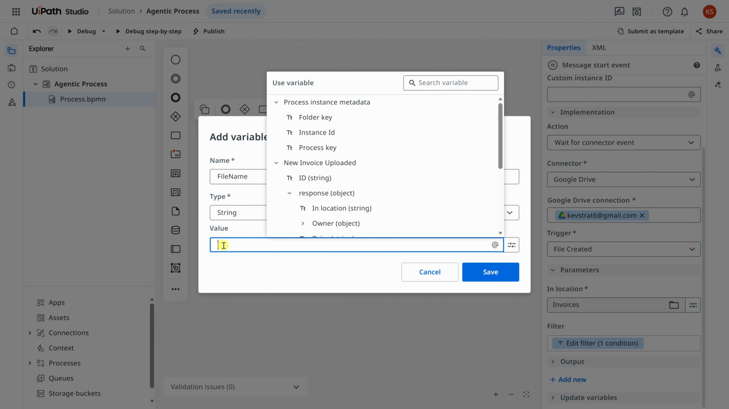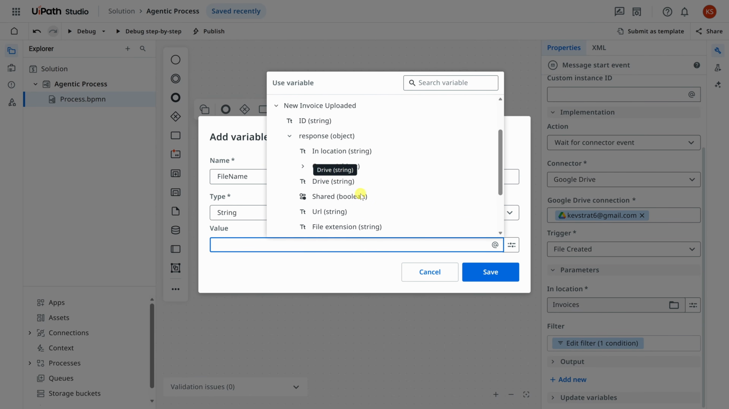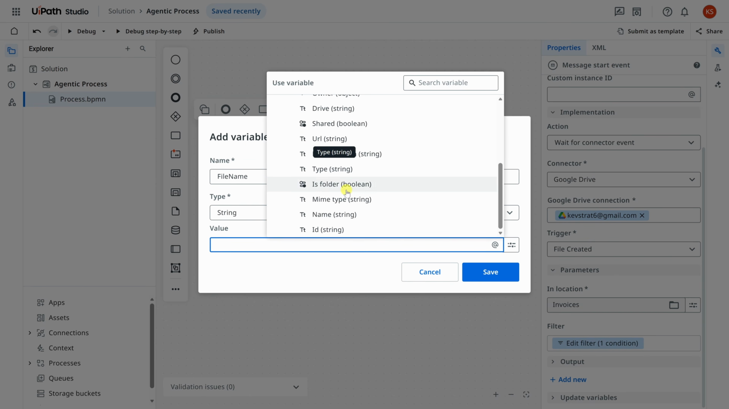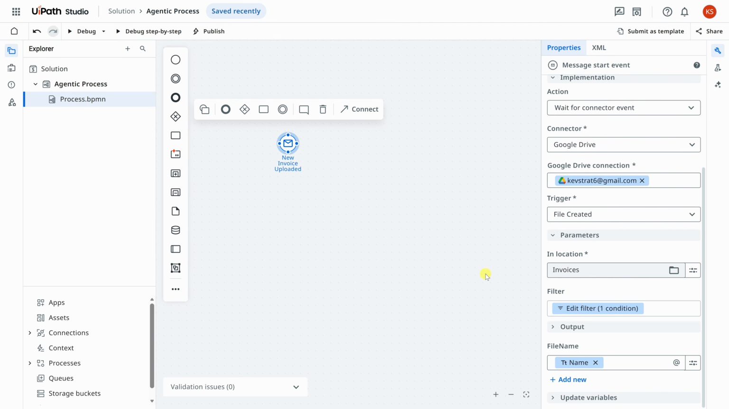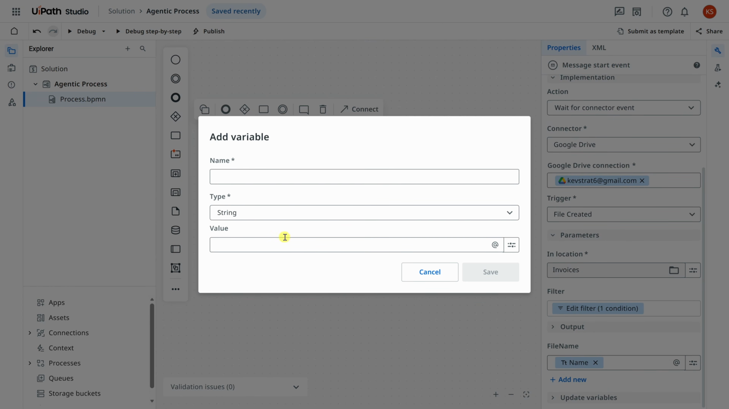When I click on value, this opens up all sorts of different information that we get back in the response from Google Drive when a new invoice is uploaded. If I scroll down a little bit, here I see all the different details. And if I look down towards the bottom, we have one titled the name or the file name. I'll select this, and this is our first variable. Down below, I'll click on Save. We know the file name now, but we also want some additional information. So again, let's add another variable. I'll click on this.